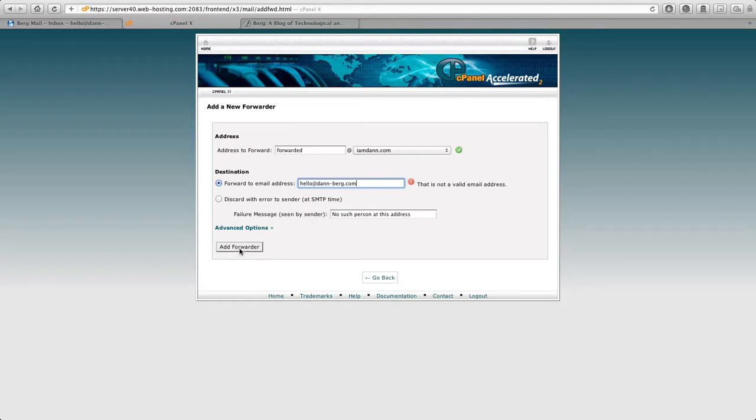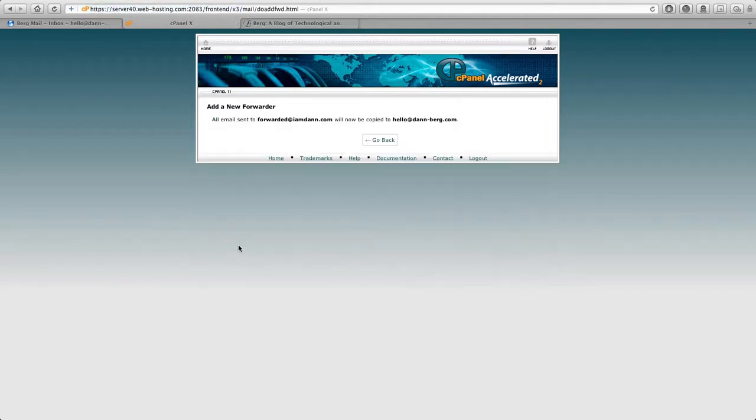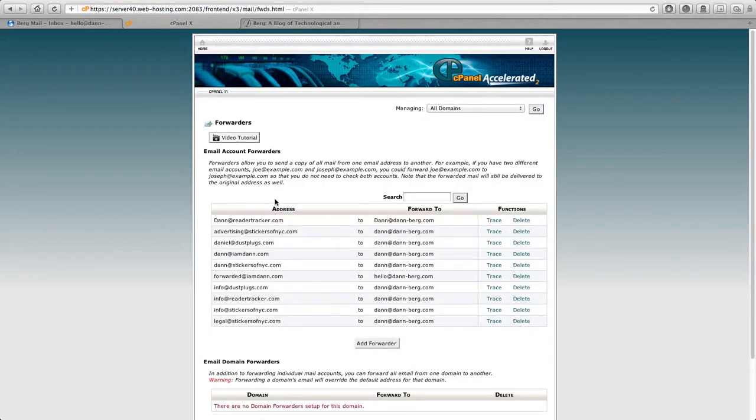You just do that. You press add forwarder. Right now you can see everything that is sent to forwarded at iamdan.com will now be copied or sent to hello@dan-berg.com. Easy as that. I have forwarding set up. That's all you need to do here.